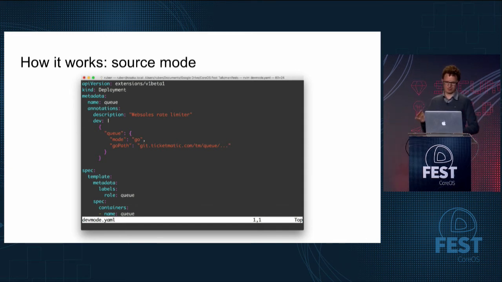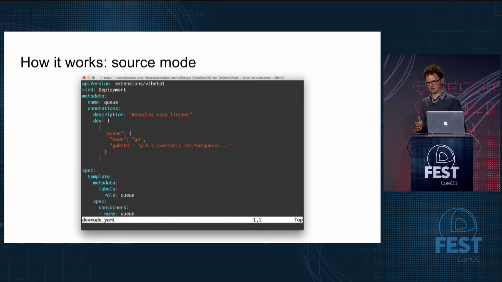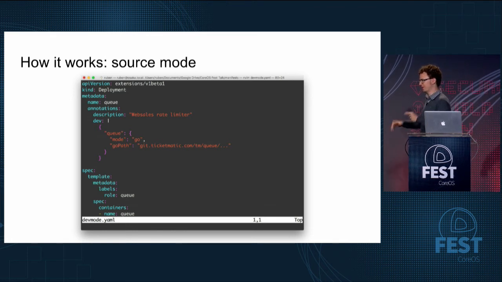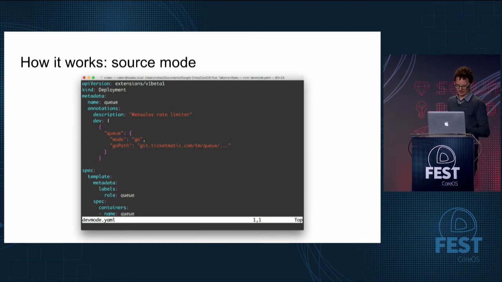It looks a bit ugly, but what happens is you add an extra annotation to your pods, and what it basically says is that in this deployment, the queue container, which is defined near the bottom as well, runs in a Go mode. And this tells our tool that you have to do go get instructions and make sure that the right paths are available and this kind of thing. And the GOPATH where this piece of software is running is specified as well.